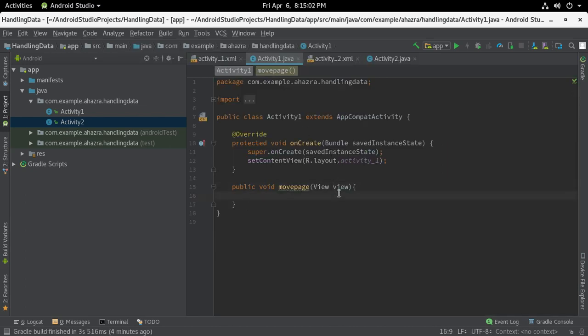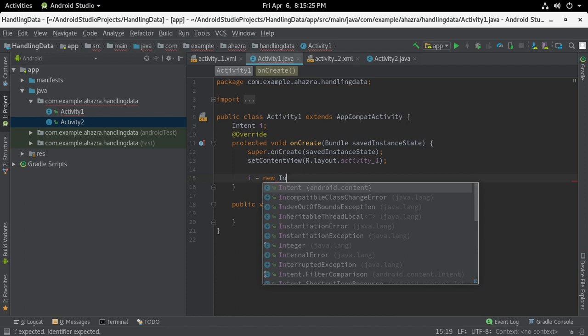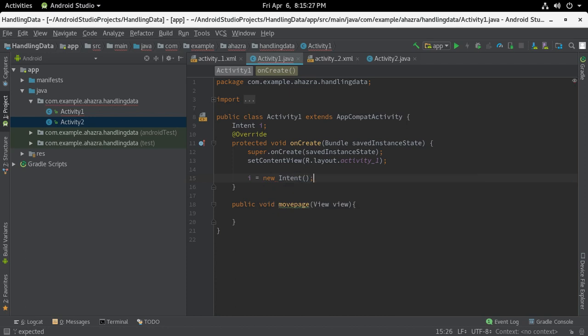Okay, so let's create an intent object. I think that the Intent class is not imported here. Next, I would like to initialize this intent object by calling new Intent like this.